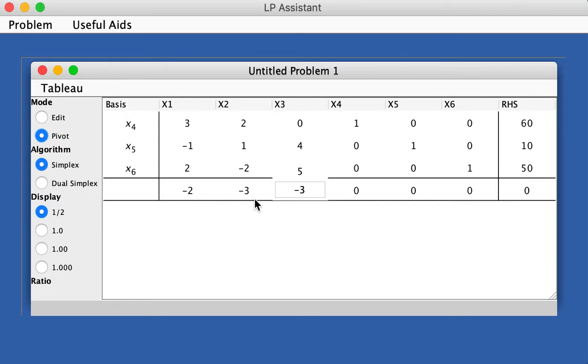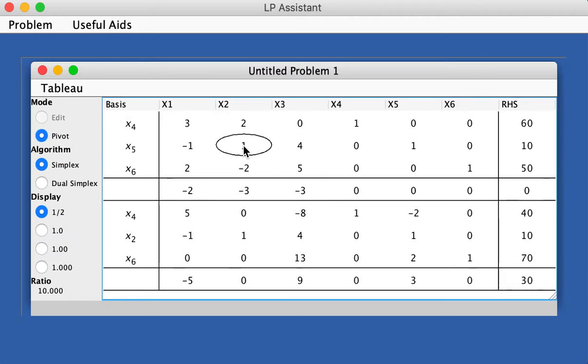Then I need to check this column and see if there are positive coefficients. I see there are two of them, the first and the second one, and I need to decide which one I should choose. If I hover over the number 2 here, I see the ratio is 30. If I hover over 1, I see the ratio is 10. So 10 is less than 30, and I should choose this as my pivoting point. I'm going to click on that, and the program automatically computes the pivoting process for me.